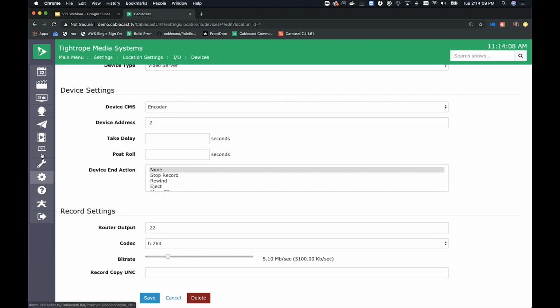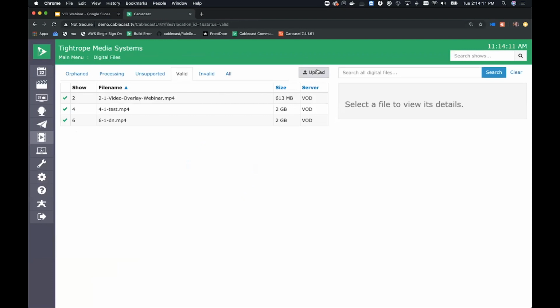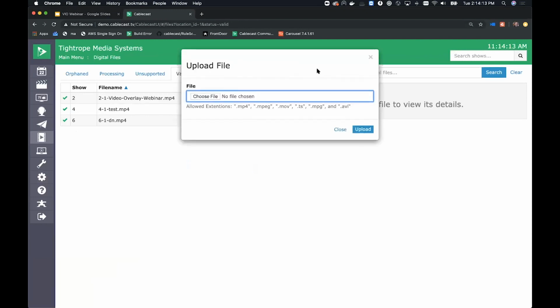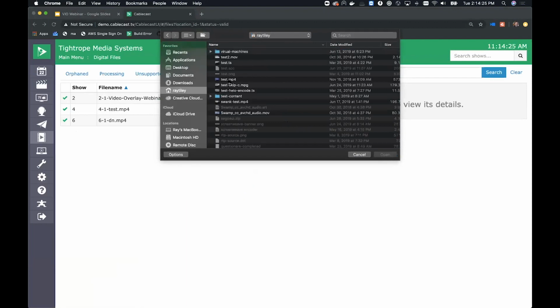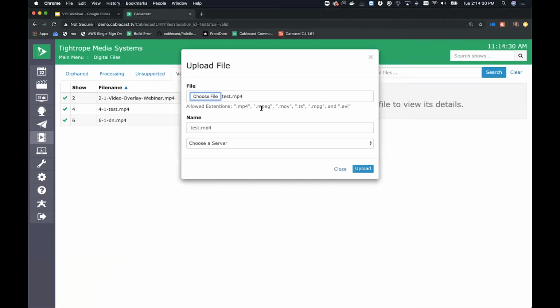And so what this lets us do is, if we go into digital files, we can choose the upload button and then choose a new file. I'm going to just choose that building community one again. Actually, I'm going to choose something different. Let's see. Let's do this small one. So I'll choose this test MP4. And then I can choose to rename it right now. So I can call it like My Awesome Show. And then I can choose which server. I mistakenly typed this one as VOD, but this is really the VIO server.